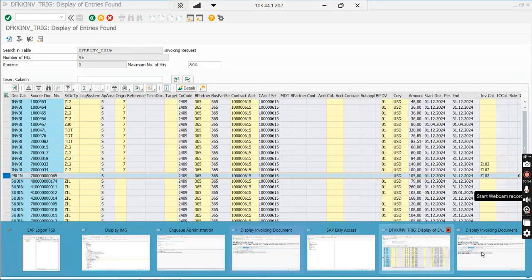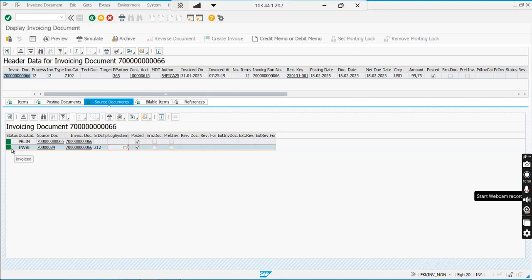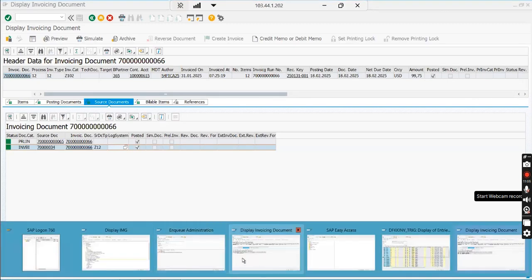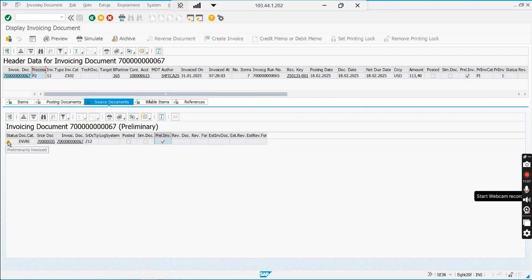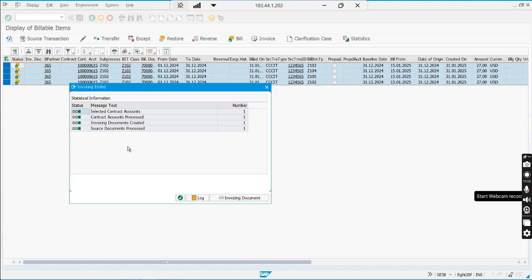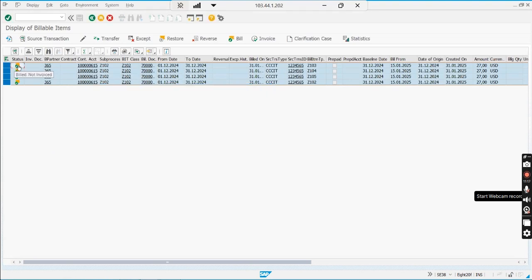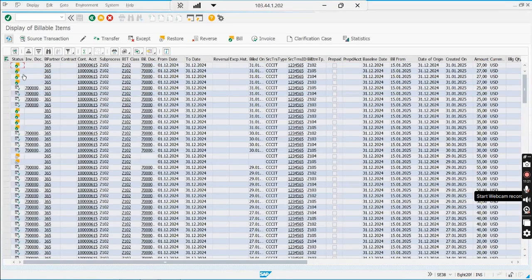Which screen did I do? This one. When you do normal invoicing, your source document becomes green, like that, invoiced. But if you do preliminary invoicing, then your source document will be yellow. That is because the source document is yet to be invoiced, although you have done it. And also the icon, your status, will remain billed but not invoiced. You refresh, it remains billed but not invoiced.